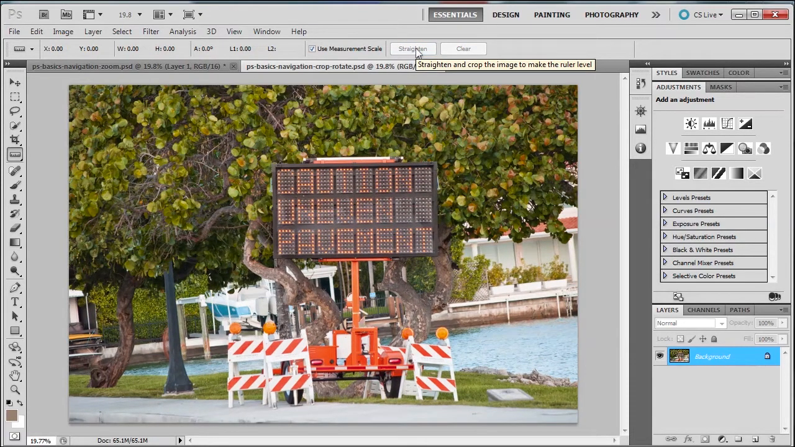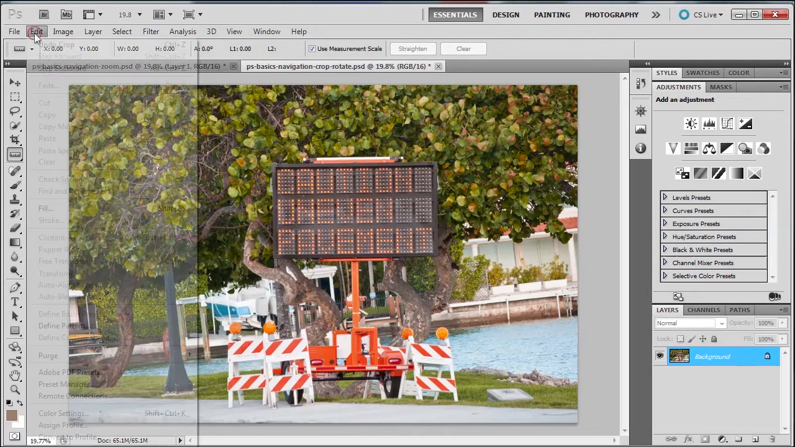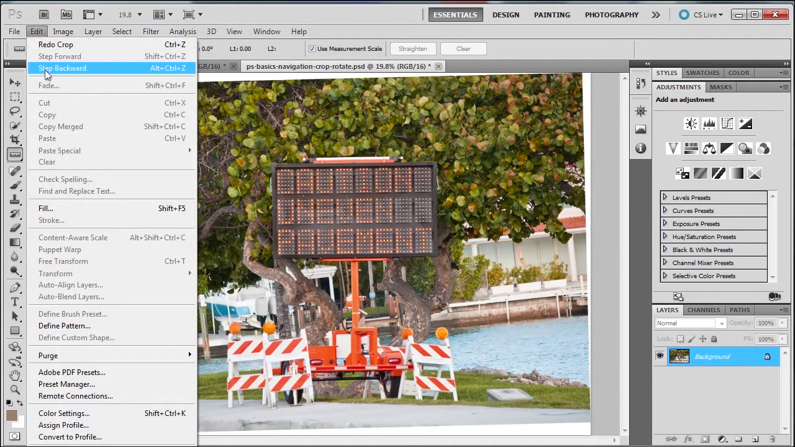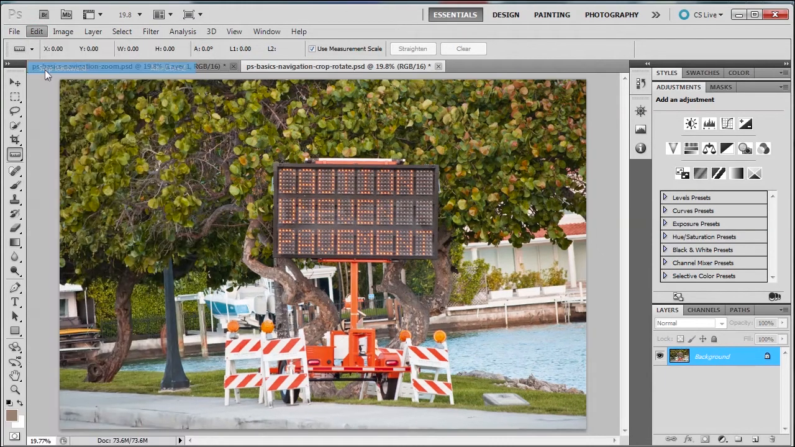And you can see maybe that did a little bit too much. So what you could do is go edit, undo crop, because it will crop it first, and then undo straighten, which is one more step backwards. You see in Photoshop, Control Z will move you back one space. Control Alt Z will continue to move you back and back and back. If you're in Photoshop Elements, it's just Control Z.